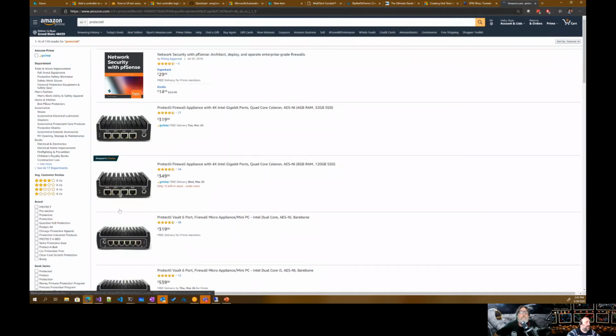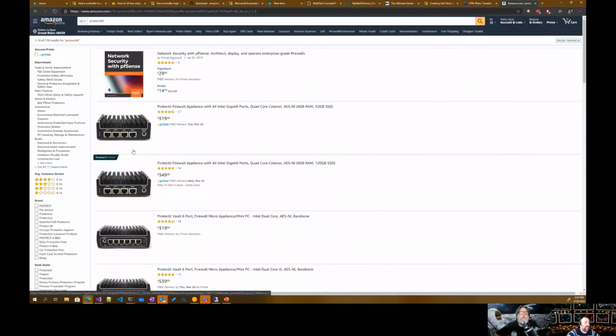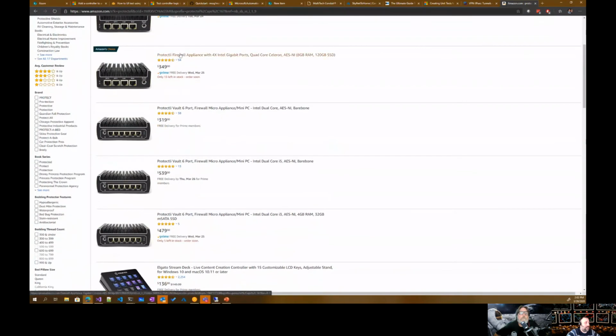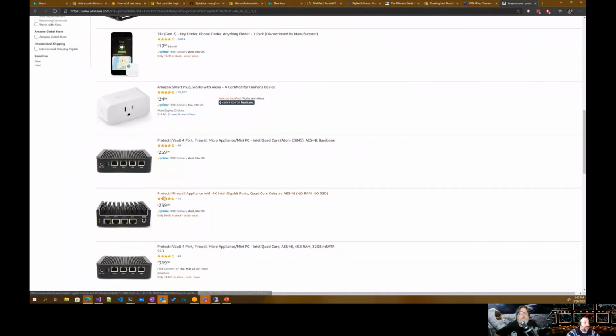And they make all kinds of different versions with different numbers of ports. These are a little bit more. These are much more costly, but they have lots of ports on them. Basically, they're Intel, like these are quad core CPUs. This one doesn't have any RAM or SSD.